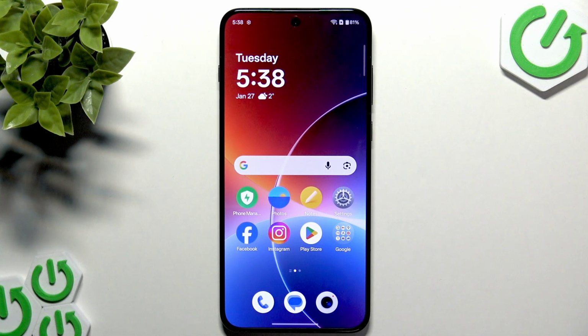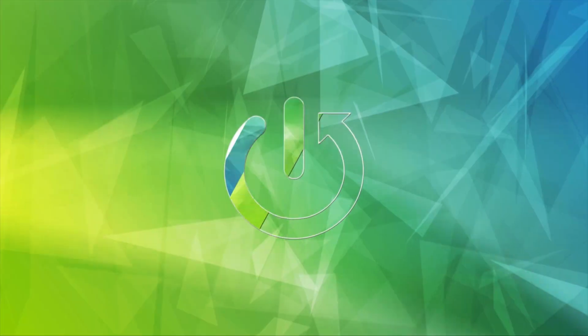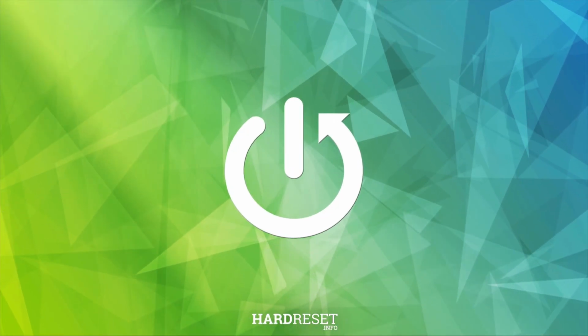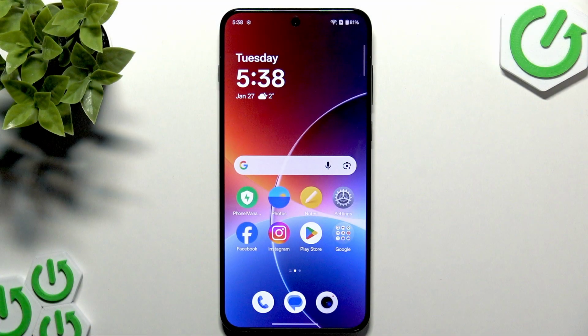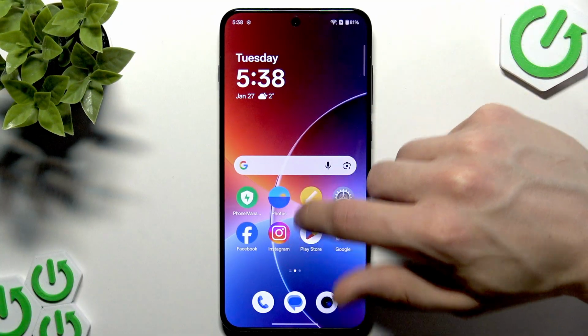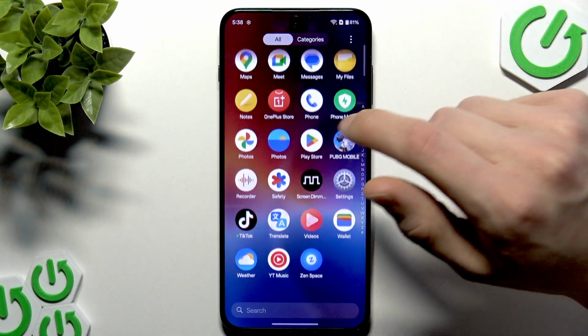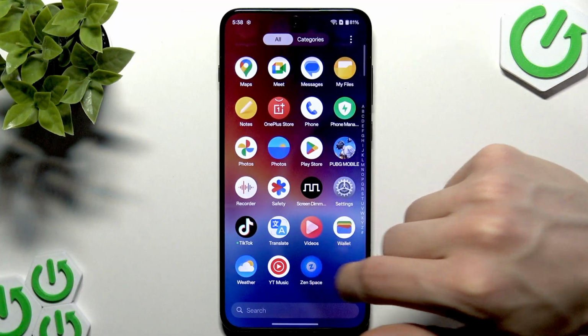Welcome. In this video, I will show you how to use Zen Space for focusing on your OnePlus 15R smartphone. Zen Space is a pre-installed application that is available straight in the apps menu at the very bottom.